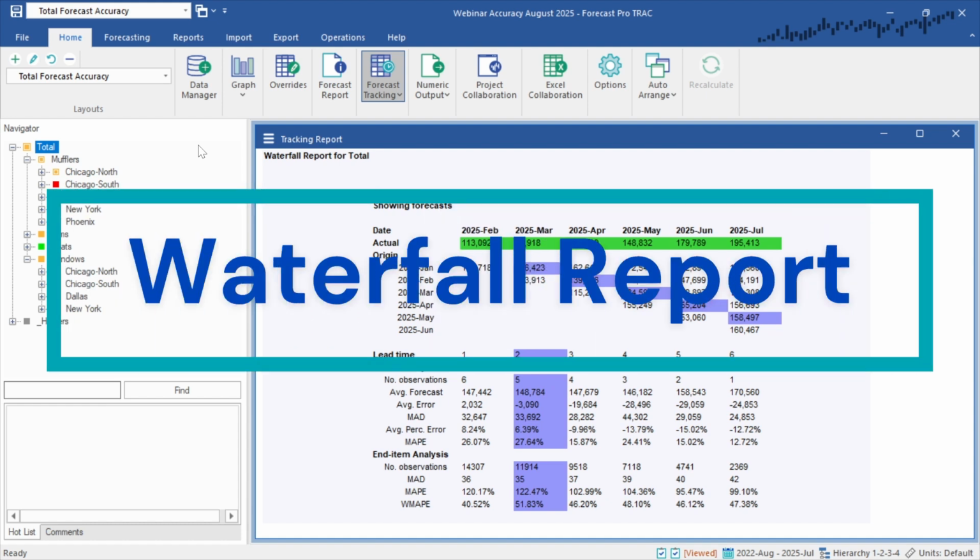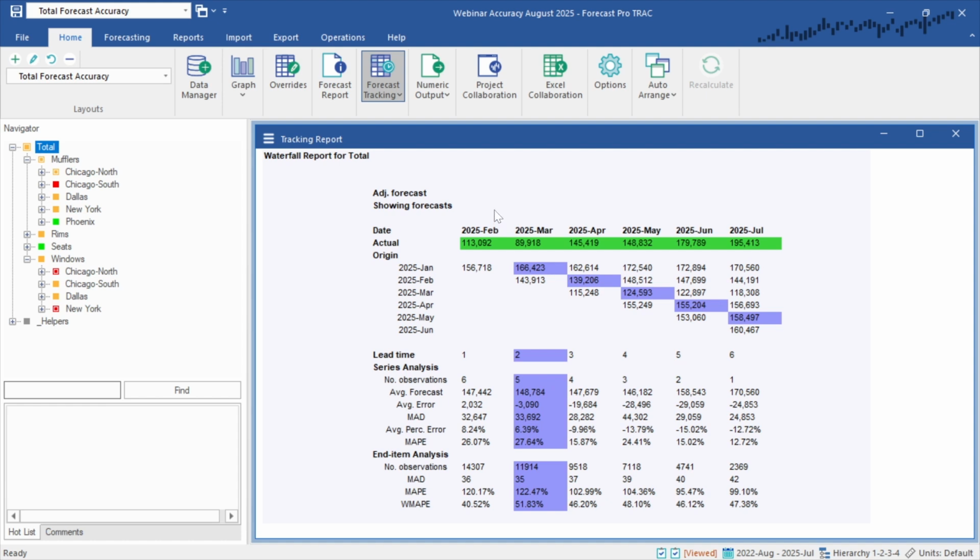For our first example, we're going to use the waterfall report. So I've clicked on our grand total, and we can see our waterfall report has been opened over here. In this report, we can see here in green, this is my historical data over the last 6 months. Down below, I can see my forecast from 6 months ago, from 5 months ago, 4 months ago, 3 months ago, 2 months ago, and last month. So I am tracking forecast accuracy over the last 6 months.